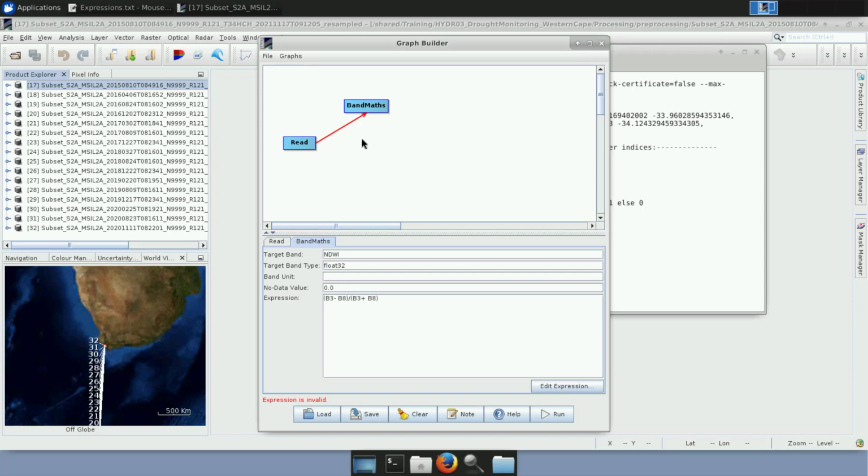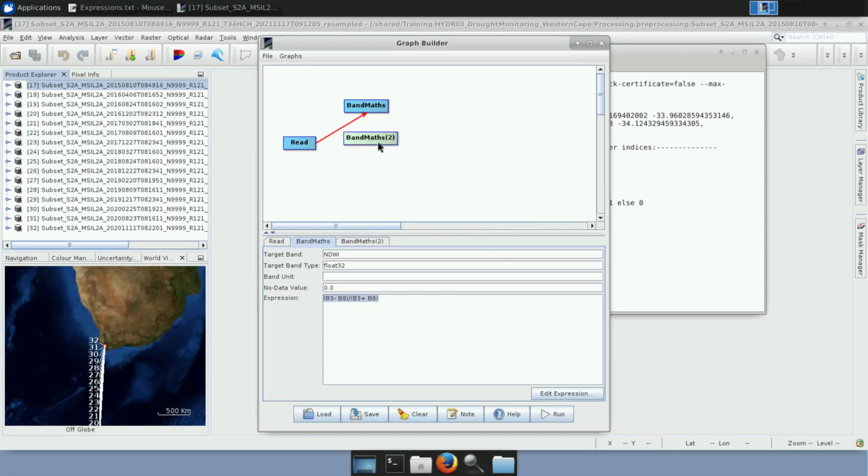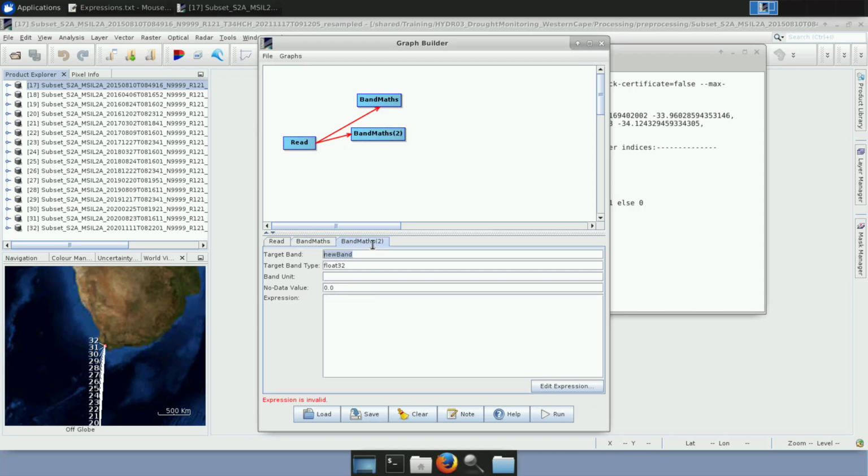It will be calculated. Now we can add another BandMaths operator, which we will add in the same way, which corresponds to the second water index we want to produce. So it will be the Modified Normalized Difference Water Index. And we connect it again with the read operator. We go to the second BandMaths operator. It's indicated here with this 2 in the parentheses. And we change the name to MNDWI.